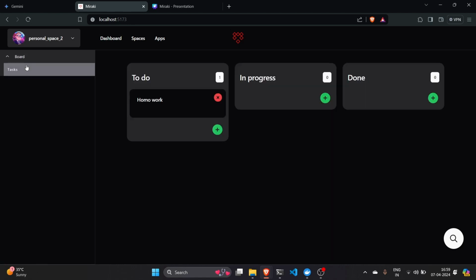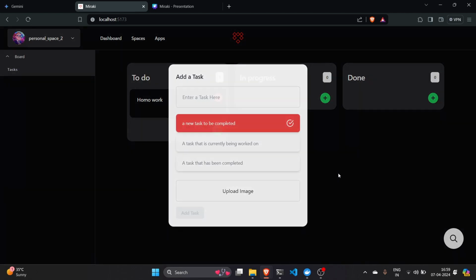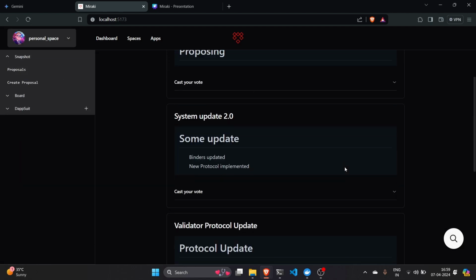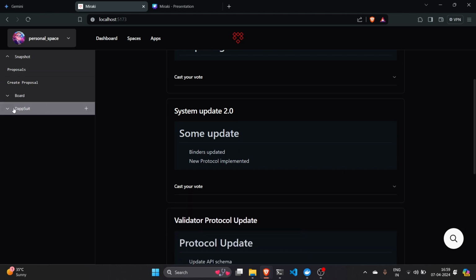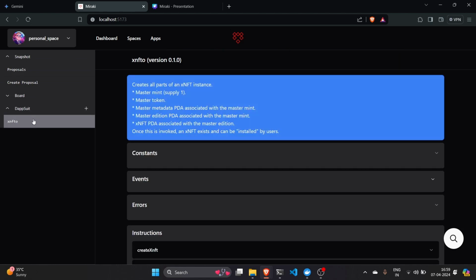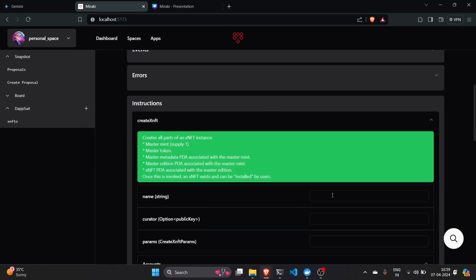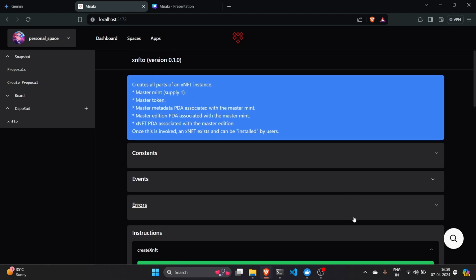This is a clone of Trello made for Miraki. So this is a Trello clone. You can add tasks and do such things. Now let's jump to another workspace, where we have installed more apps. A clone of Snapshot, where you can create proposals and cast your vote. Another, a specific app for Solana, which generates documentation using IDLs. So you have detailed documentation similar to Swagger possible here.